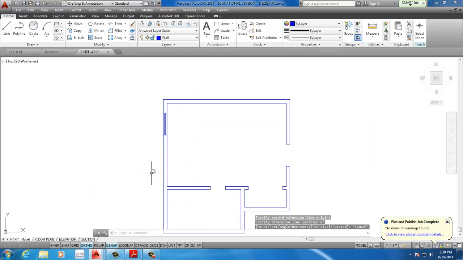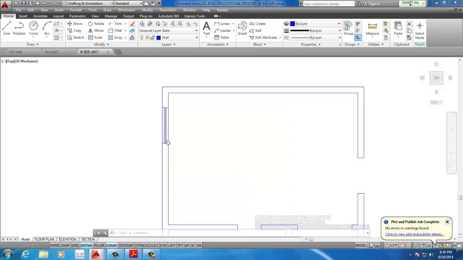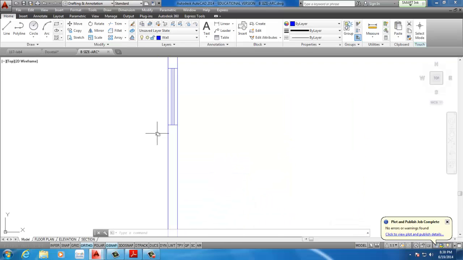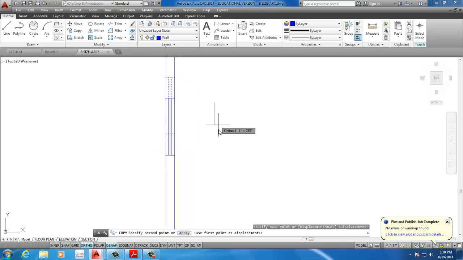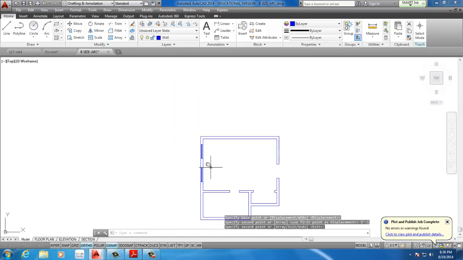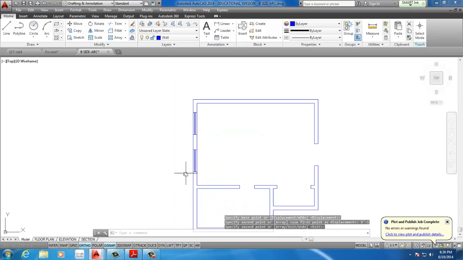So I'm going to do this again with the other window. What I would normally do is copy it. Let's select the entire window. Now I would copy it over from center to the other center, which is 5 foot 1 inch, and I would complete it. It's a very fast, easy way of doing it. But I want to make sure you guys understand how I did the first one, so I'll just do it one more time at the bottom.